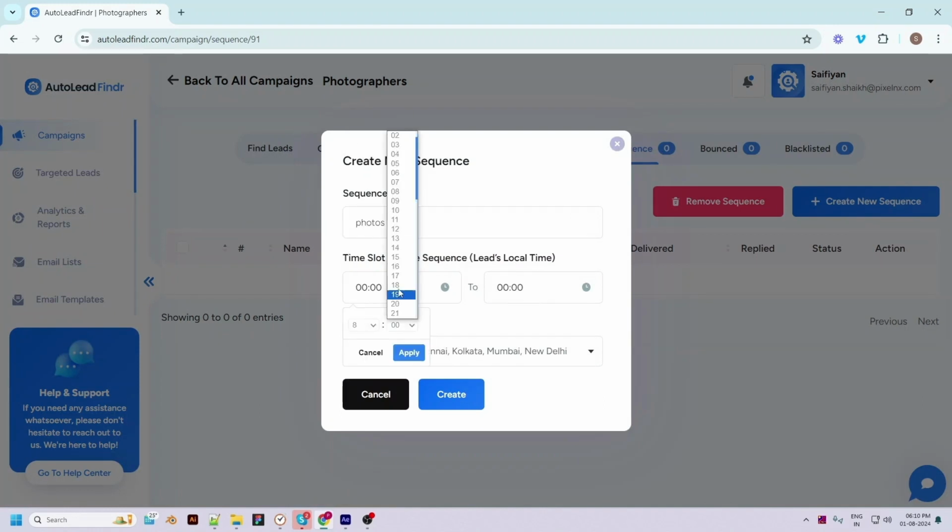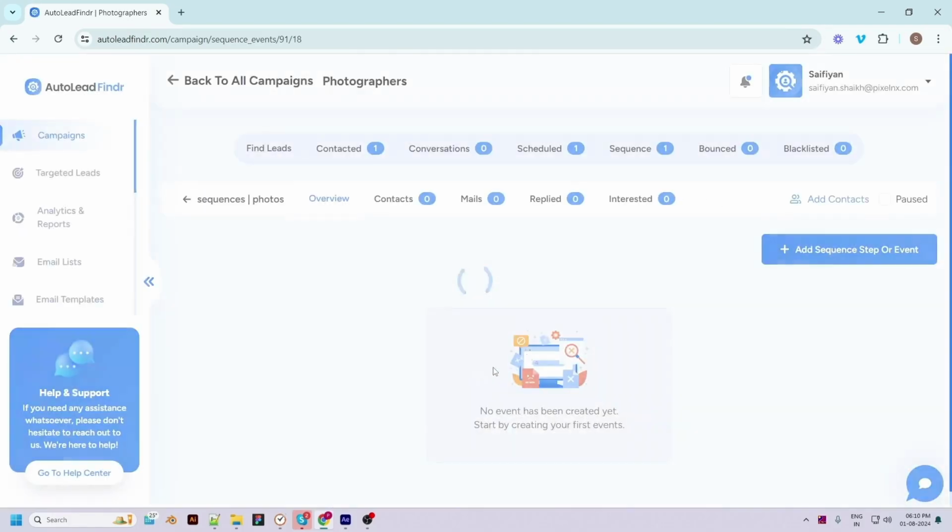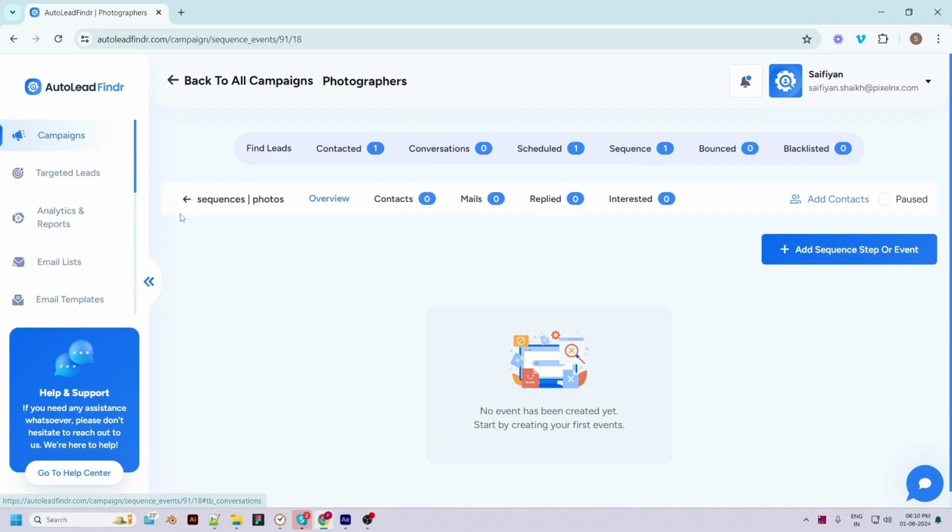Enter the sequence name, and choose the preferred time slot of sending emails for this sequence. Click on the Create button, and the sequence is created successfully. You will be redirected to the sequence single page once the sequence is created. On this page, you will see details of the sequence, like the events or steps that are performed in this sequence, contacts that are added, emails, lead responses, and leads that you have marked as interested. You can also add contacts directly in this sequence from here, and also pause or resume the sequence.